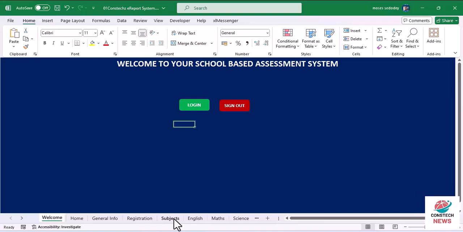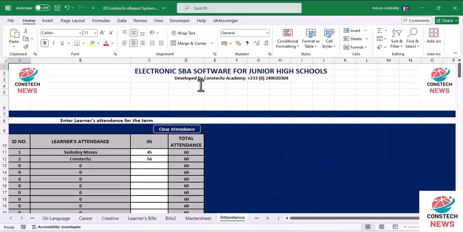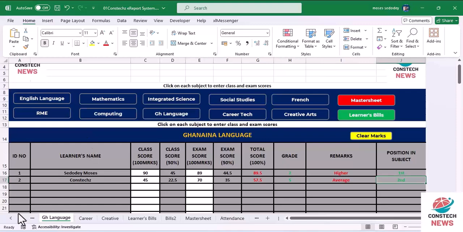Those of you who didn't put the various menus, try to do that. I haven't done it, so do it. So when you click on Home, then you come and sign out.